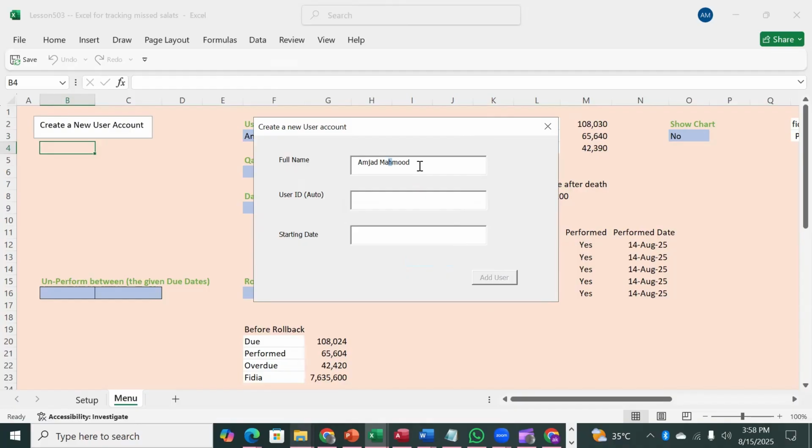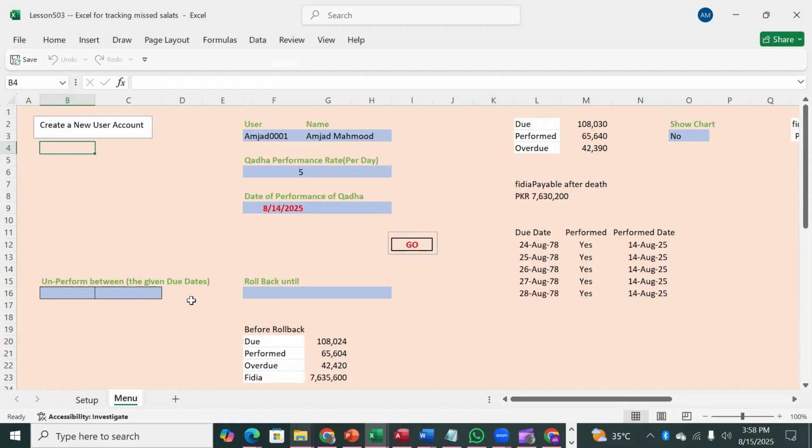or if you have got some different name, some different surname, say Maksud. Okay. Then when you update it, when you leave this, it is going to accept it, right? And it has generated a user ID as well. And so how is it being done? Let's go and see the VBA code.